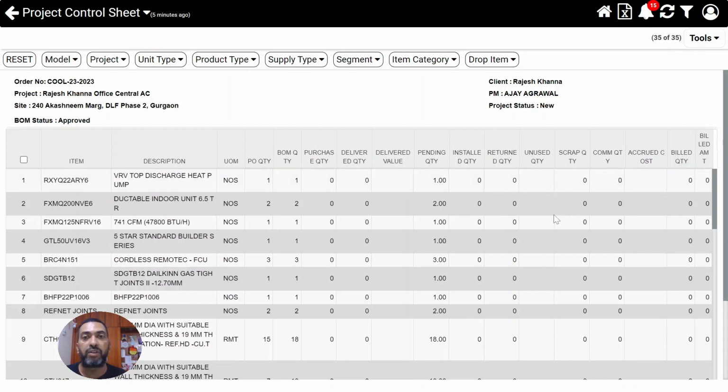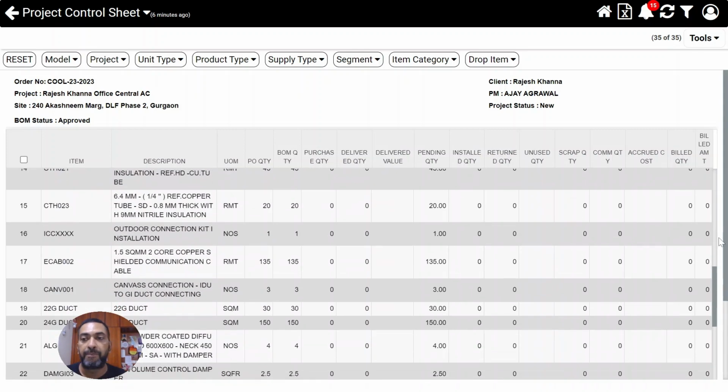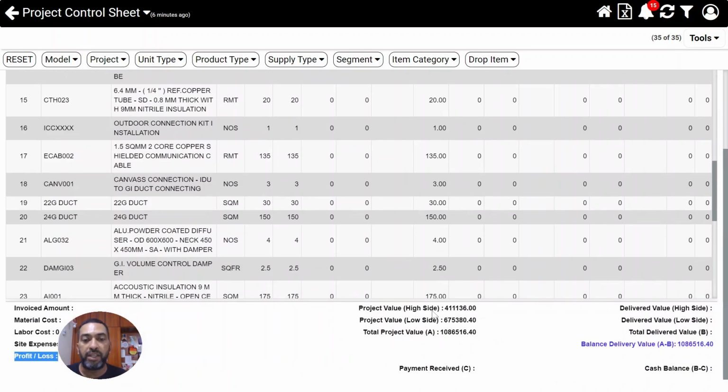You want to make sure that when the project is completed, the unused quantity is as close to zero as possible. That indicates the health of the system. Down below, we see the total values, the total high side value of the project versus how much has been delivered, total low side value of the project versus how much has been delivered, and the balance delivery value is computed here. This is maintained on a live basis.